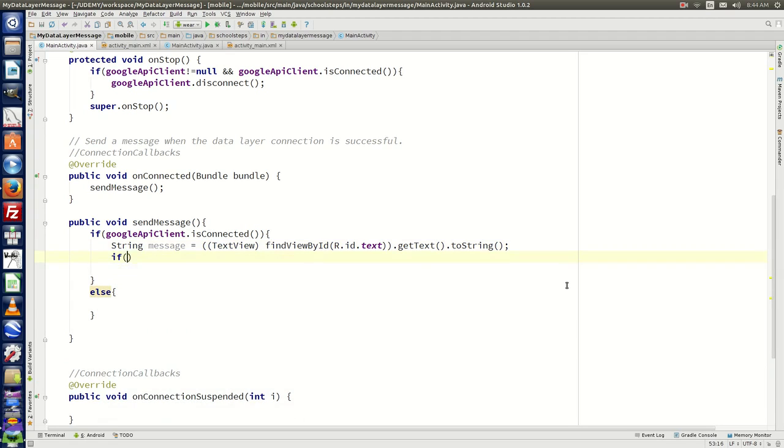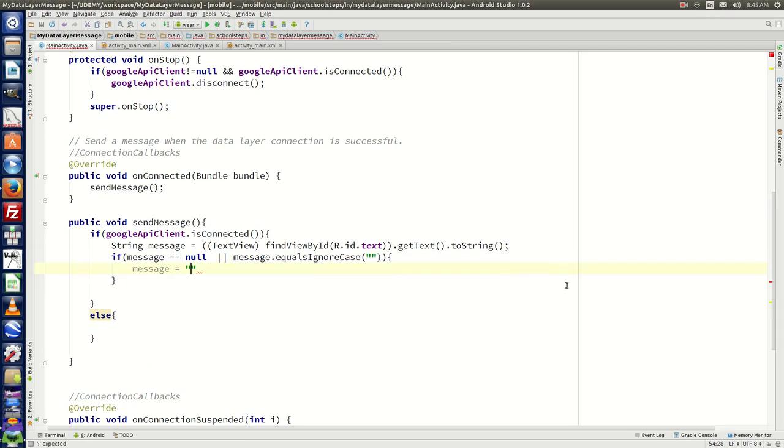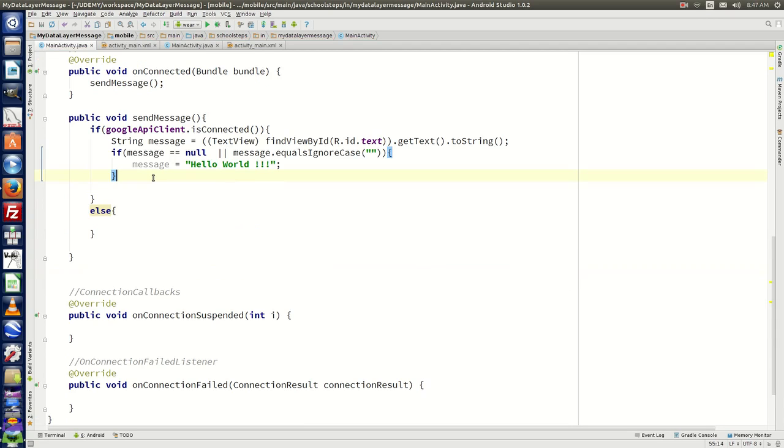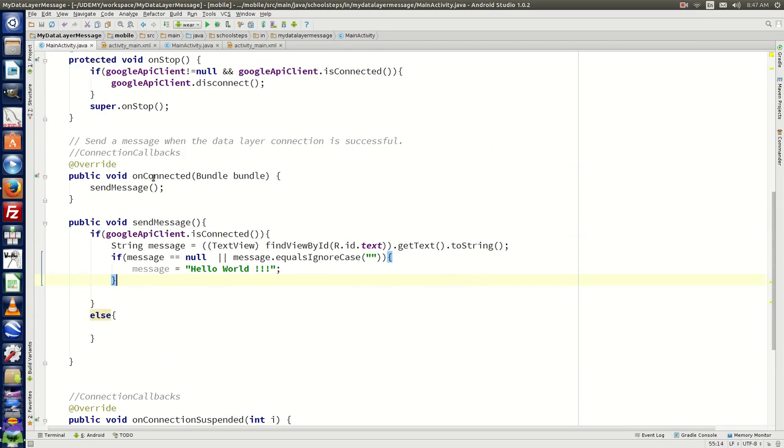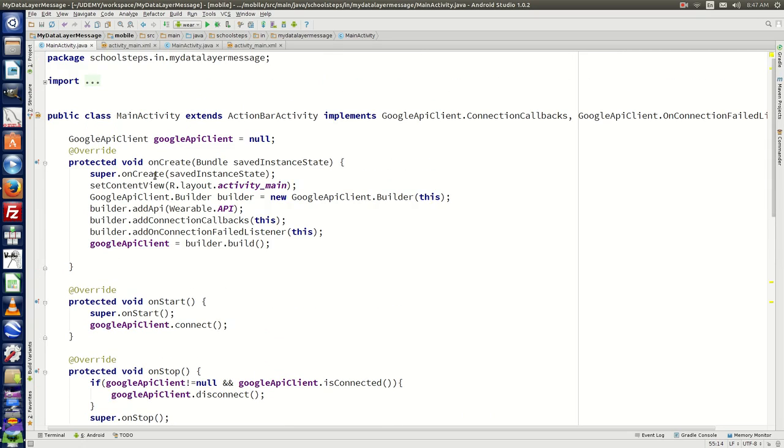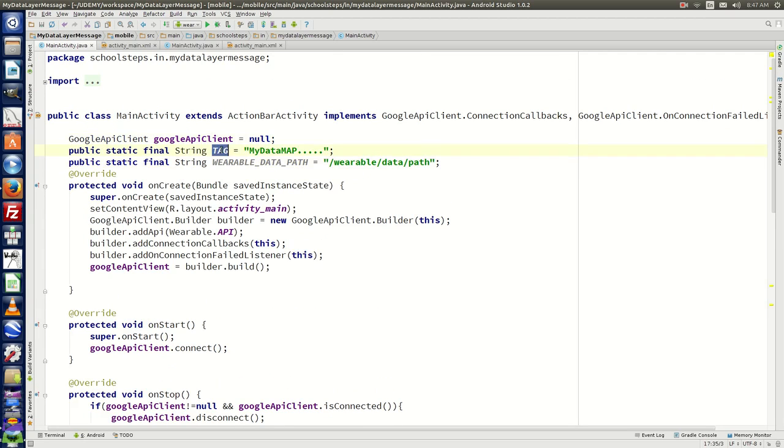Next we need to say if message is equal to null or message dot equalsIgnoreCase is blank, then message is equal to "Hello World". Now before we proceed further, let me quickly define two variables at the top. One is a TAG which says "my data map", and the other one is the WEARABLE_DATA_PATH. And if you notice, the value is starting with the /.